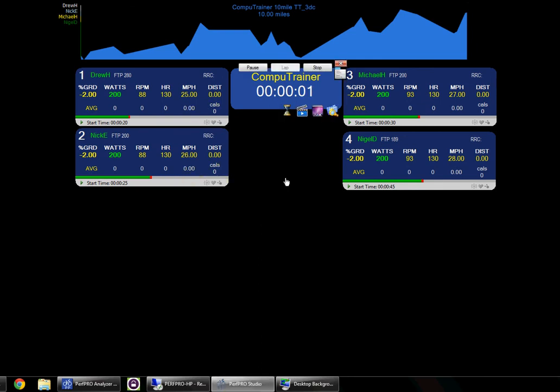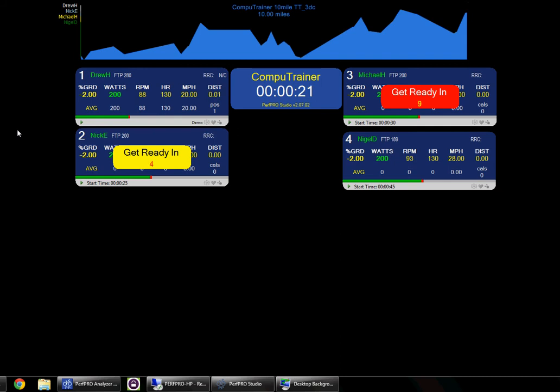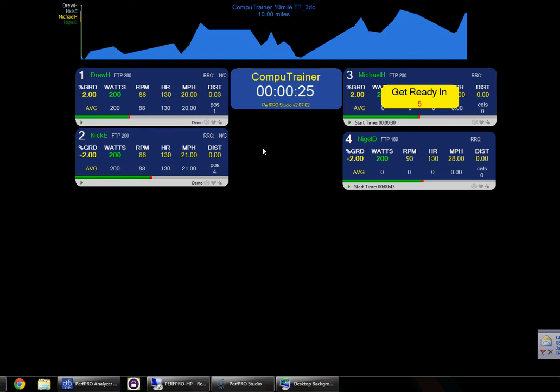Okay, so now the timer's rolling along, but the trainers haven't started yet. You can see their speeds are going, so for this demonstration they're actually riding, but the distance hasn't changed, and up in the profile, they haven't moved yet either. But now you can see it's saying get ready, go, with a 10-second countdown, and then bang, they can actually start riding. Now you can see their distances are moving. This is a pretty quick indicator to let them know to get ready to ride.